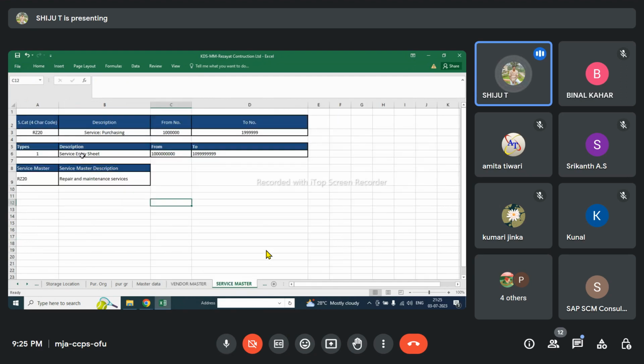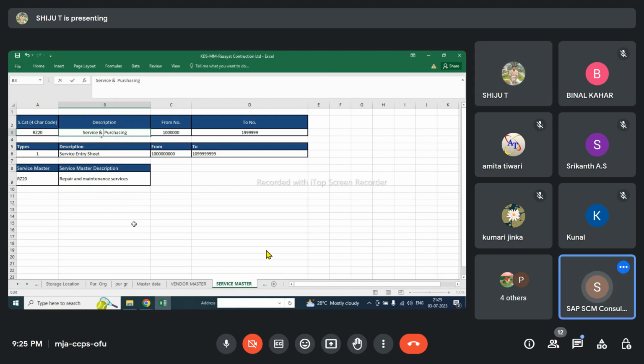In Service Master, we have considered only one servicing, RZ20, with descriptions, service, purchasing. Service and purchasing. Just check the number range and you guys update. So maybe tomorrow, you just check your exact number ranges and you put the updates. KDS you have to update based on the version.